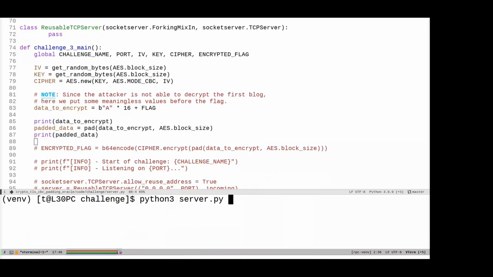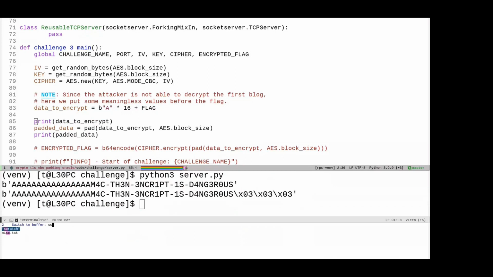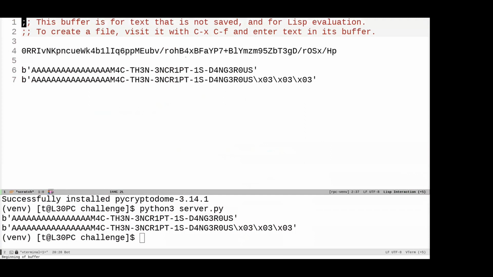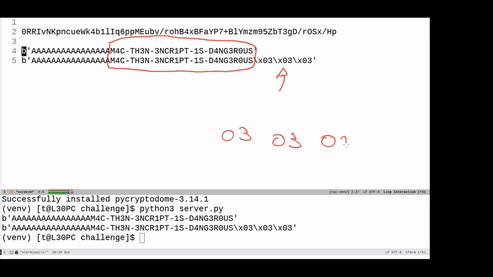This is just to show the data to encrypt. Here, look at this. The A's at the start are the garbage bytes that I added, okay? Then there is the flag, which I shouldn't have shown, but whatever, this is at the end. And then I add the padding bytes. So you see 03, 03, 03, because there are 3 bytes. Of course, this depends on the specific implementation, but this is the idea.